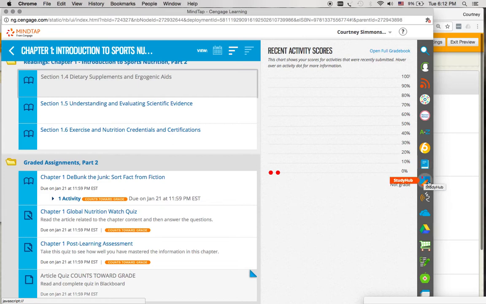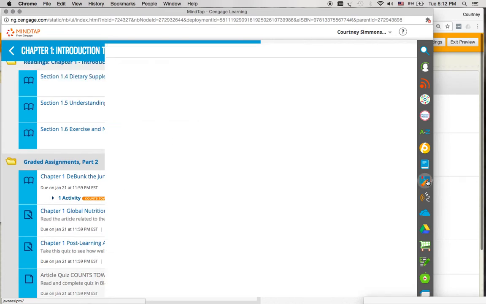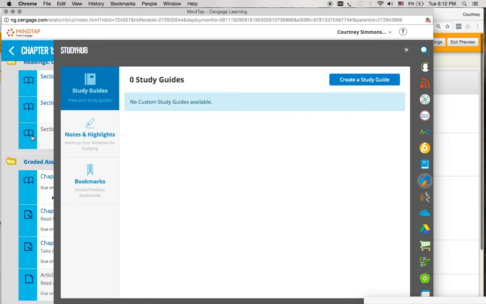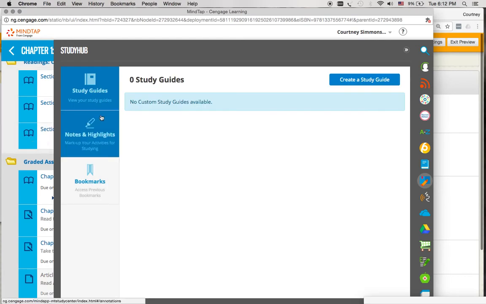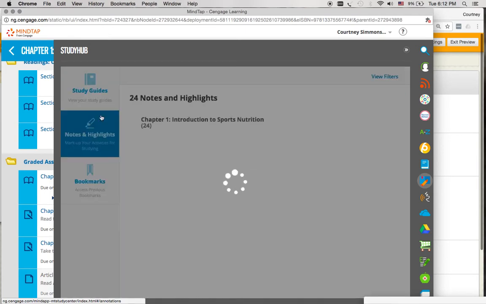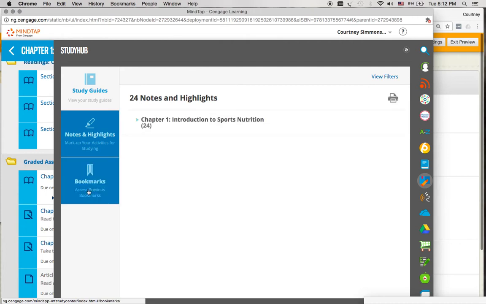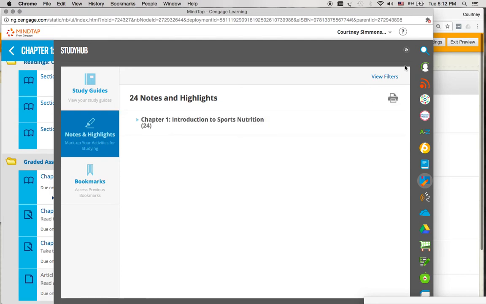This next tool down here, Study Hub, this is where any notes that I've highlighted or made are available. So you can create your own study guide if you'd like, that's one option. And then notes that I've made, so I made 24 notes in this chapter 1, this is where you can see them. So again, either things I've highlighted as being important or additional comments that I've made. And you can also bookmark anything that you want to go back and study later or anything that's relevant to you. So this is a great tool as well.